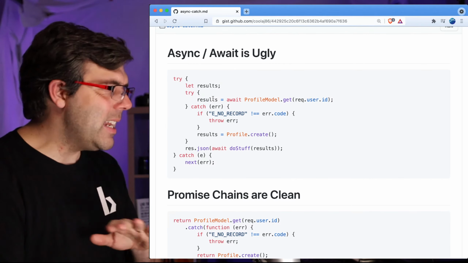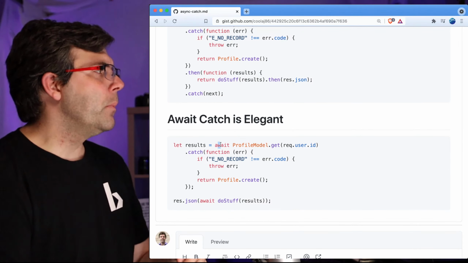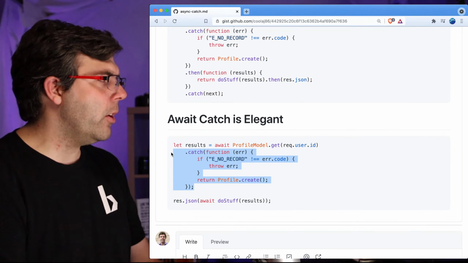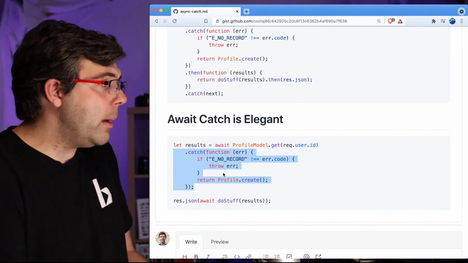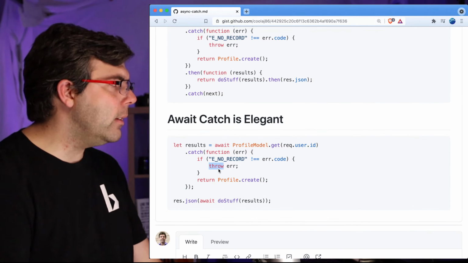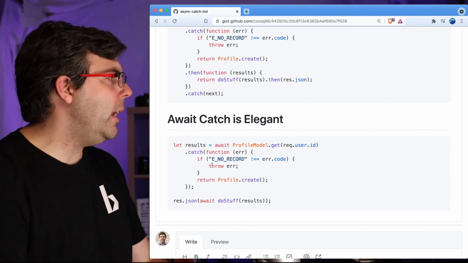99% of the time, it doesn't make sense. It leads to nasty, ugly code. Instead, look for ways that you can do await and then .catch and handle your errors that way. Now, sometimes you want those errors to bubble up to the next thing in line, but in those cases, you just rethrow and let it bubble up again, right?